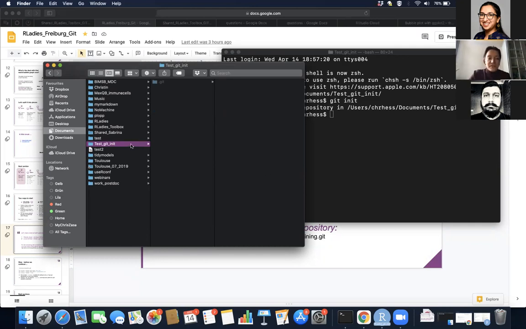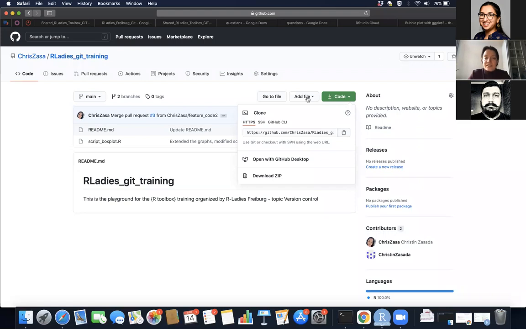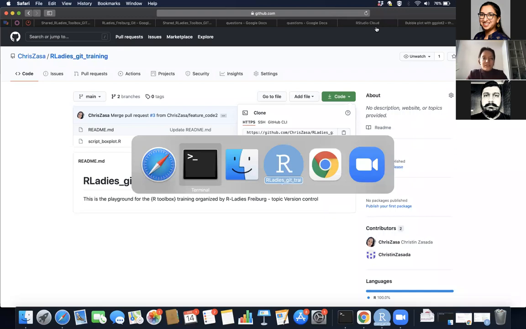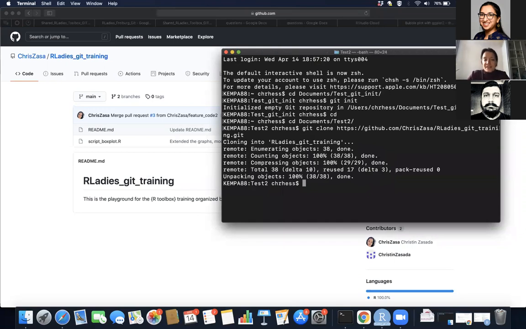Maybe we can do this also. So let me create another folder, test two. Let me go back, cd, documents, test two. And now I want to git clone the repository on the command line. I have to take this address. There are different ways: there's HTTPS and SSH. For the beginning, please use HTTPS. SSH has some advantages with user credentials, but the easiest way is HTTPS. You copy the address, and then this is all that's happening.